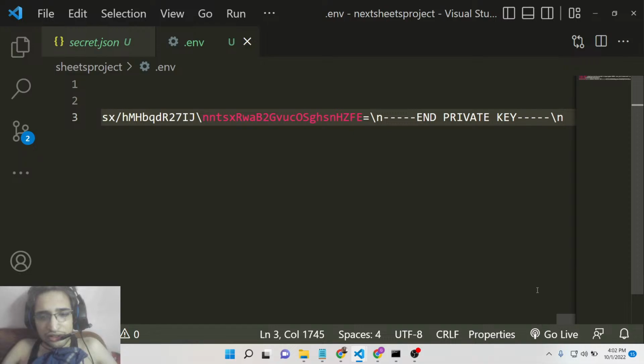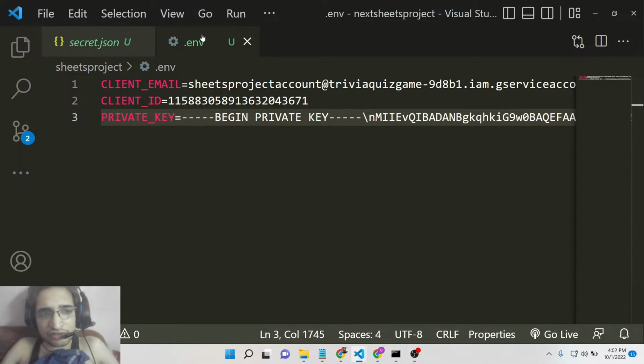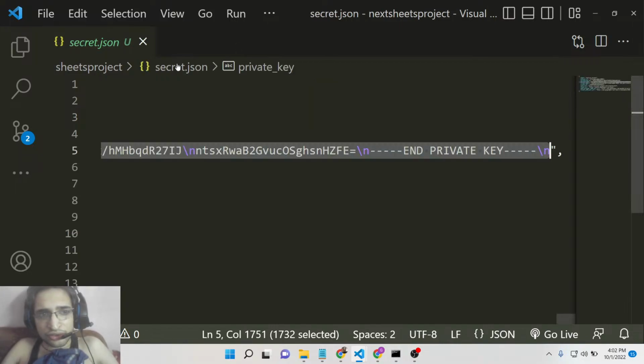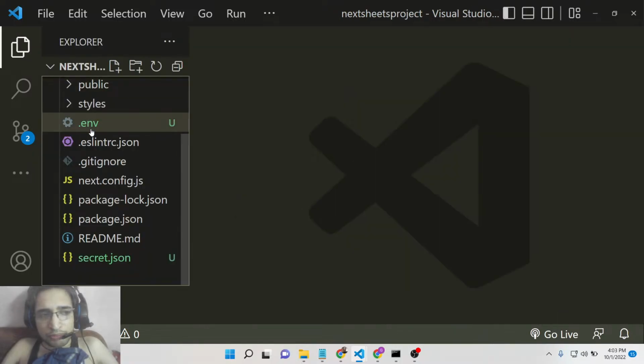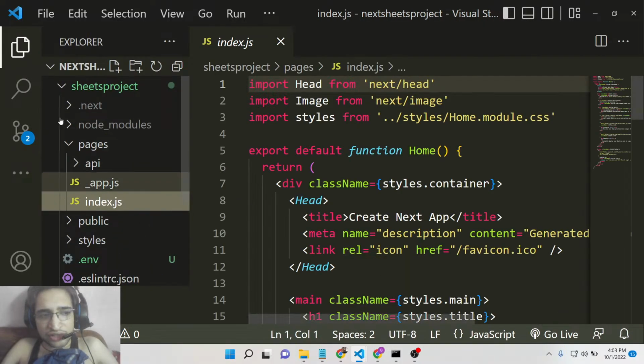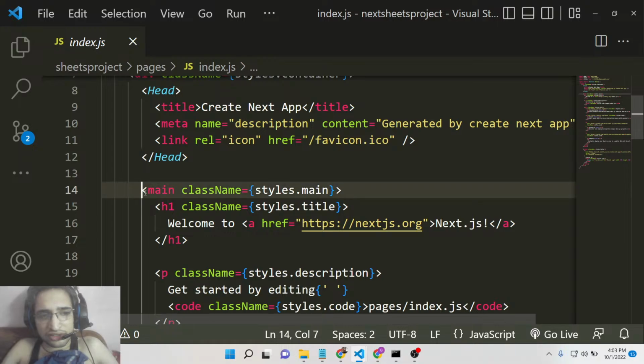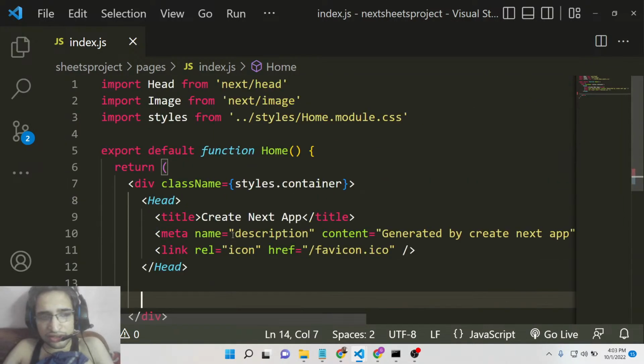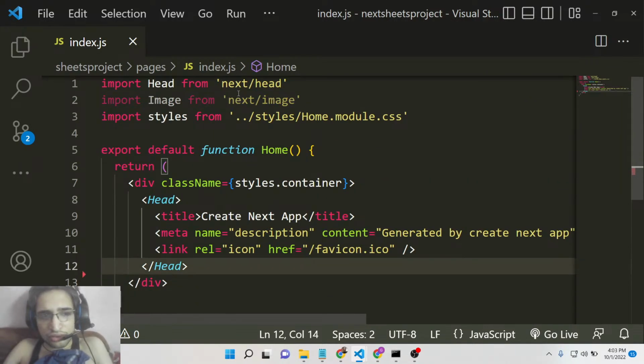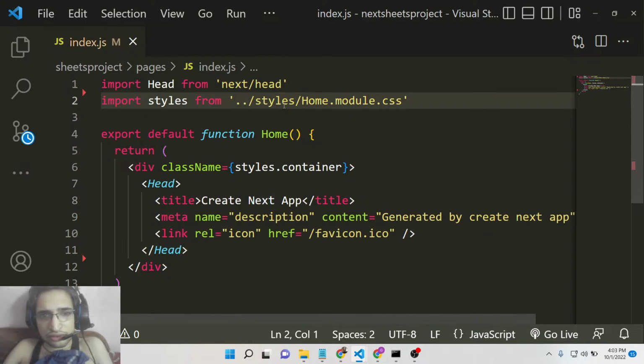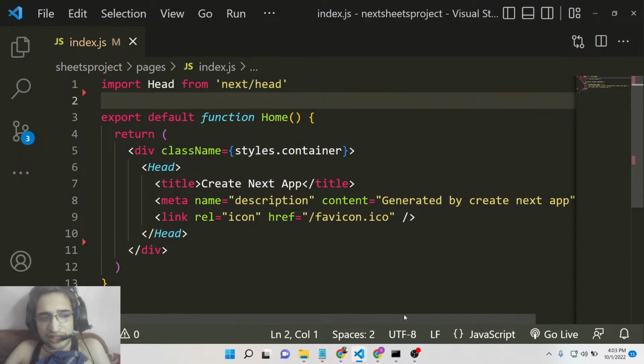So this is all the three pieces of information which are needed for this. We have stored this inside the .env file, which is the environment file: client email, client ID and private key. So just close this file now, go to your pages directory and inside your index.js, we don't need all this code, so simply delete this. And also we don't need this image module, nor the styles attribute.